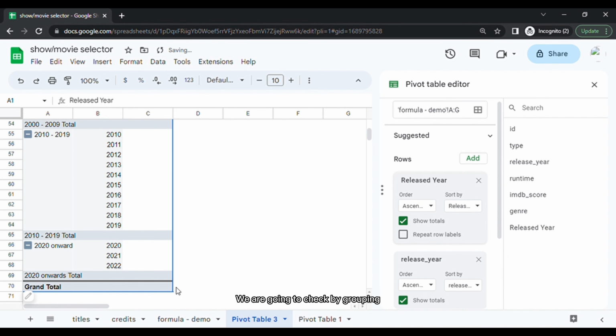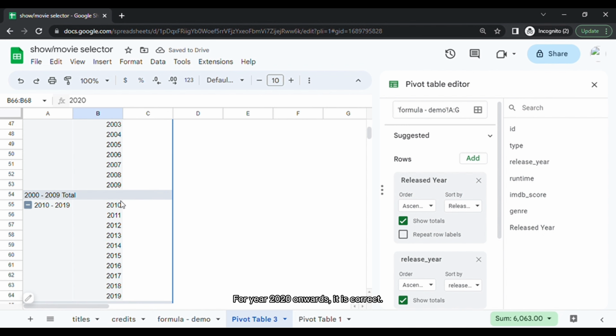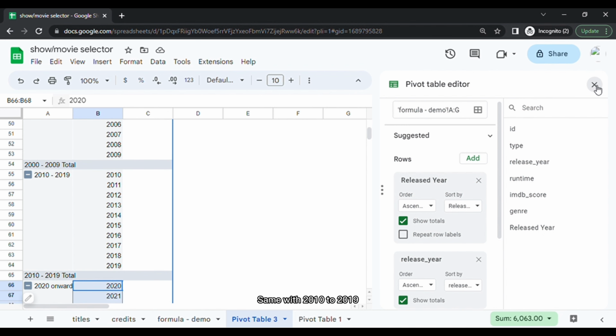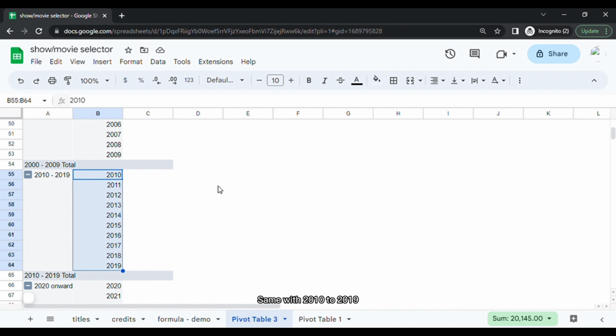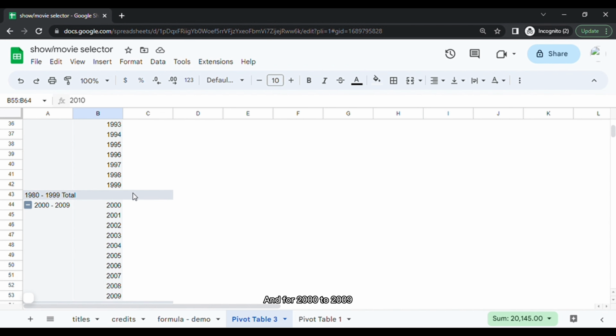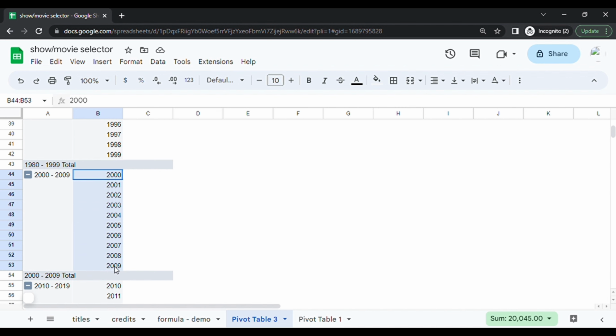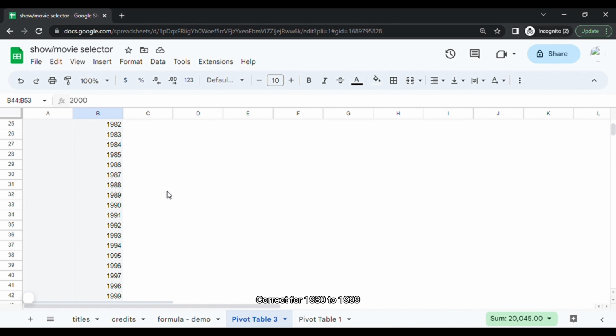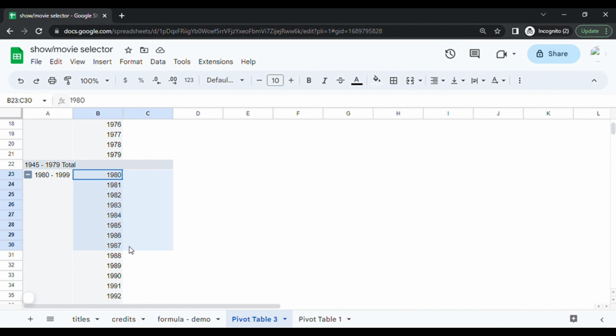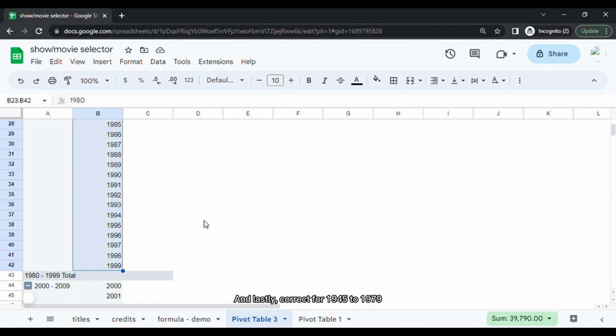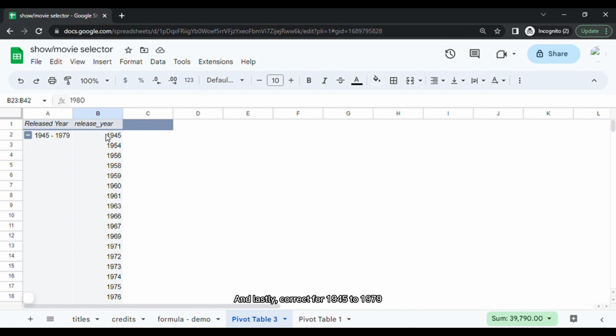We are going to check by grouping. For year 2020 onwards, it is correct. Same with 2010 to 2019. And for 2000 to 2009. Correct for 1980 to 1999. And lastly, correct for 1945 to 1979.